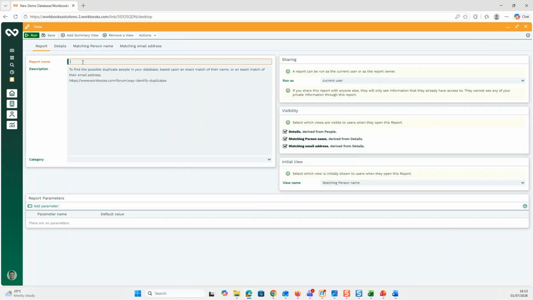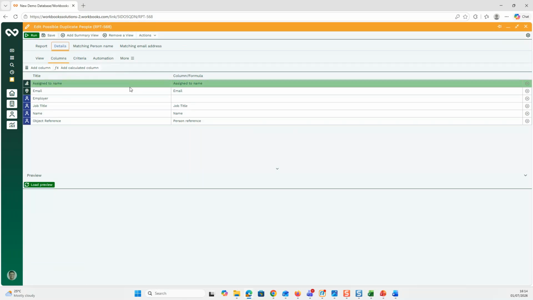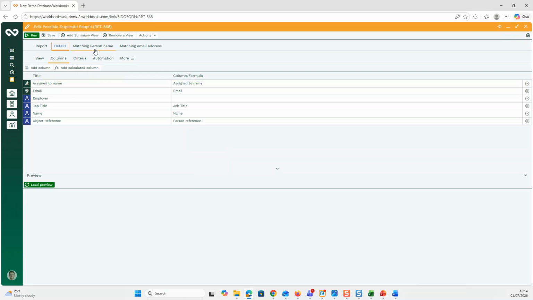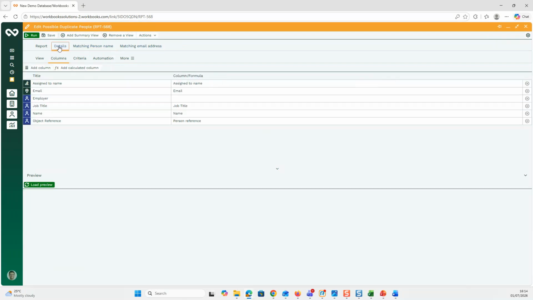Obviously, whenever building a report, you do need to make sure that you provide a name for it. So let me just do that. And then in my details tab, as it is a template report, it will already have some columns here. And this template goes on matching on the name and also matching on the email address. But sometimes you may want to try and match on a different field within the records. So I've got an example where I've matched on the mobile.